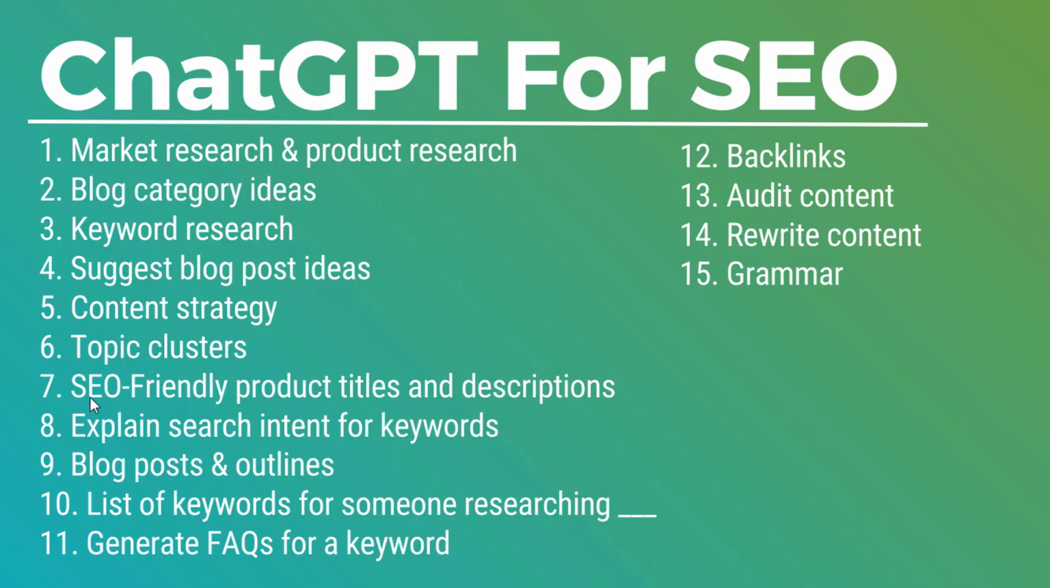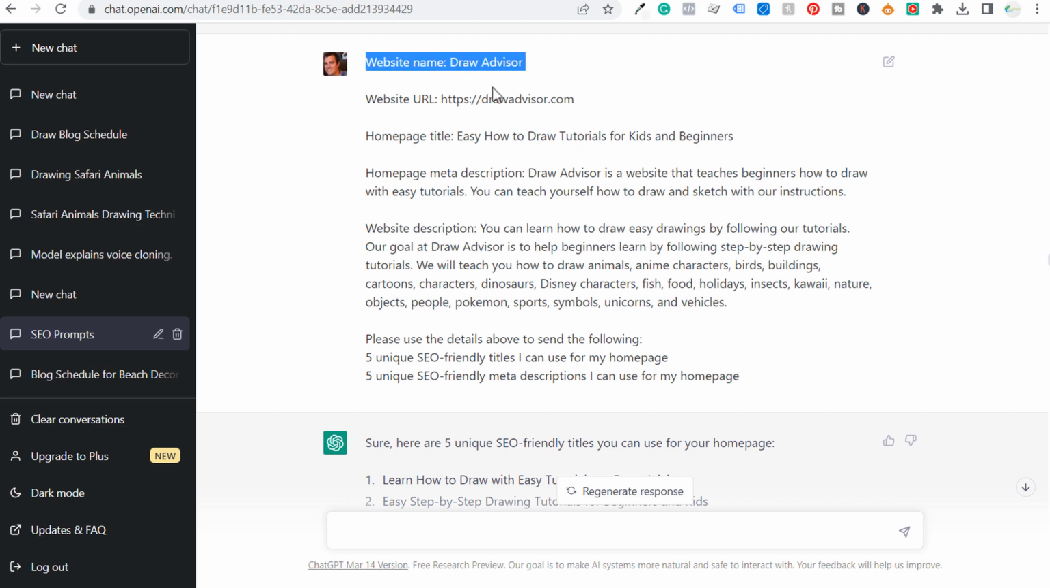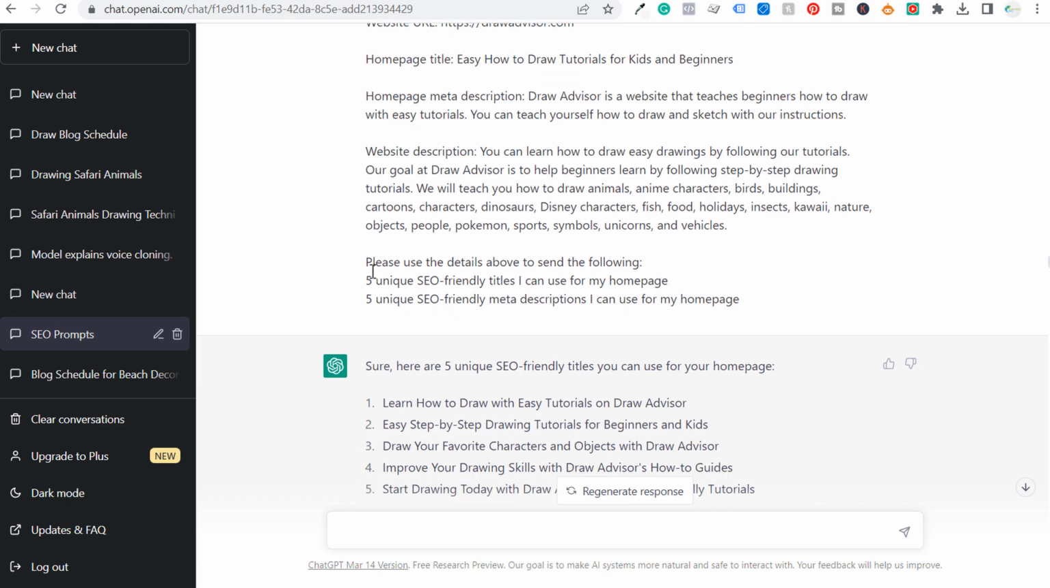So coming back over here, the next thing I'm going to go over is how to come up with SEO-friendly product titles and descriptions, and then also how to come up with SEO-friendly titles and descriptions for your blog articles. So this will be related to products and for actual blog articles as well. So basically, SEO-friendly titles and descriptions. If we come back over here, you can see I put this information here again, and then I said, please use the details above and send the following: 5 unique SEO-friendly titles I can use for my homepage, 5 unique SEO-friendly meta descriptions I can use for my homepage.